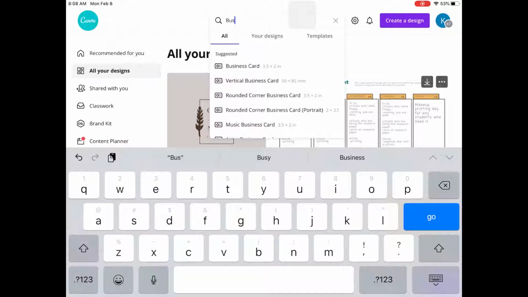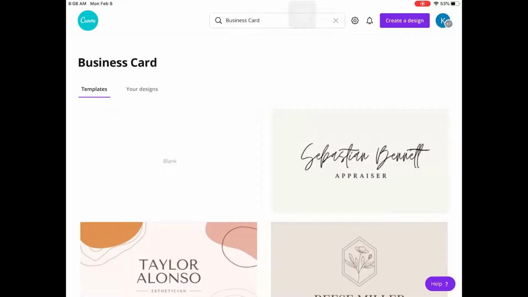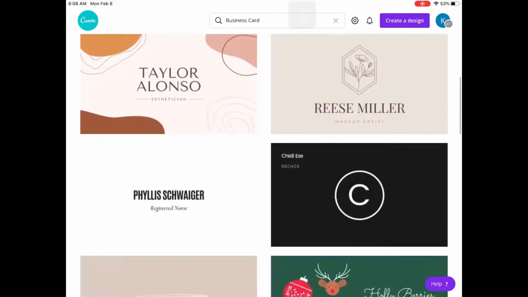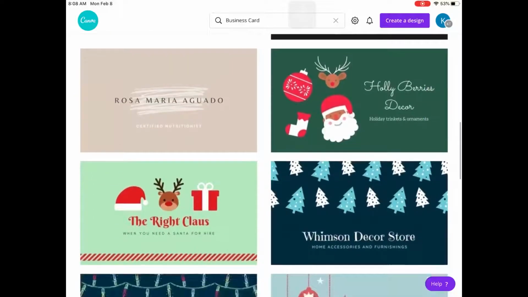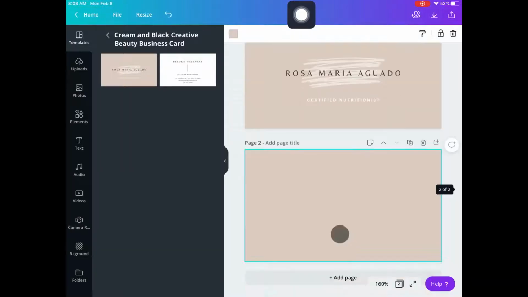So the next thing on your list is a business card. So I'm going to click business card. And again, I've got templates to choose from. I'll go with this one. So you can see this template comes with a front and a back. You need both. So you click add a page.